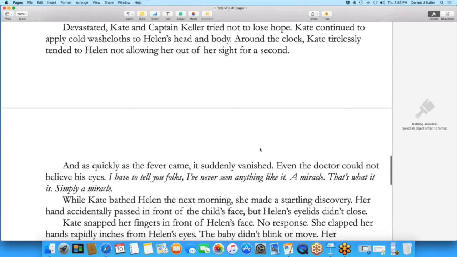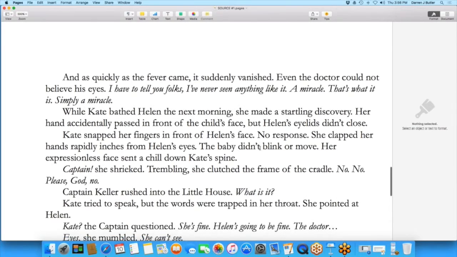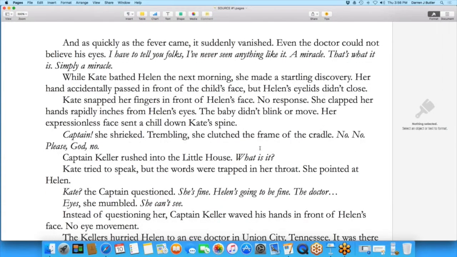Around the clock, Kate tirelessly tended to Helen, not allowing her out of her sight for a second. And as quickly as the fever came, it suddenly vanished. Even the doctor could not believe his eyes. I have to tell you, folks, I've never seen anything like it. A miracle, that's what it is. Simply a miracle. While Kate bathed Helen the next morning, she made a startling discovery.